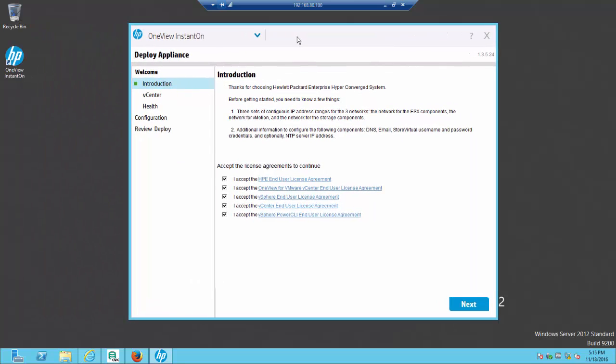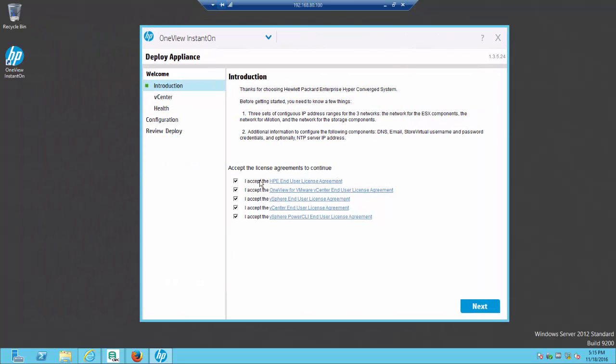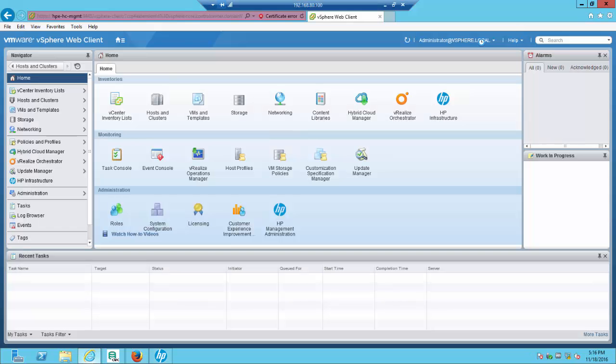Now you'll notice a lot of the items are already going to be filled in as we go through this. All of the licensing agreements are still checked, and you'll see a lot of that same information. Before I go through this setup, I want to show you how my hyperconverged environment is configured today. The first thing we're going to do is look inside vCenter.